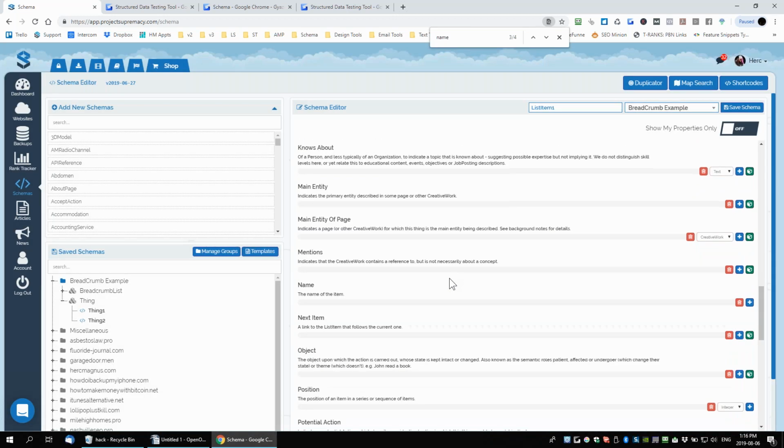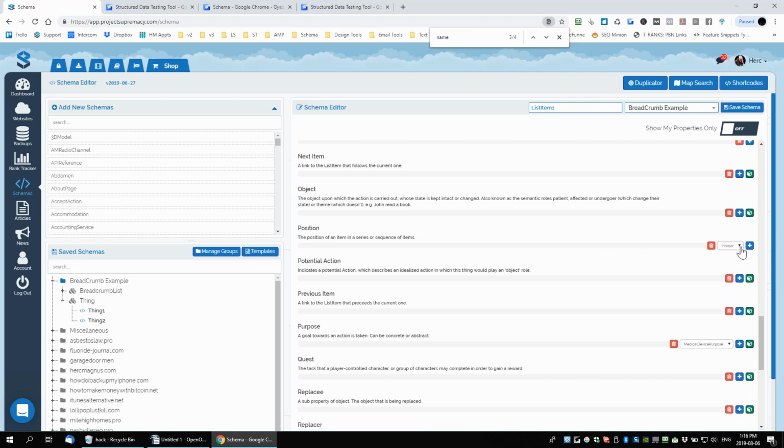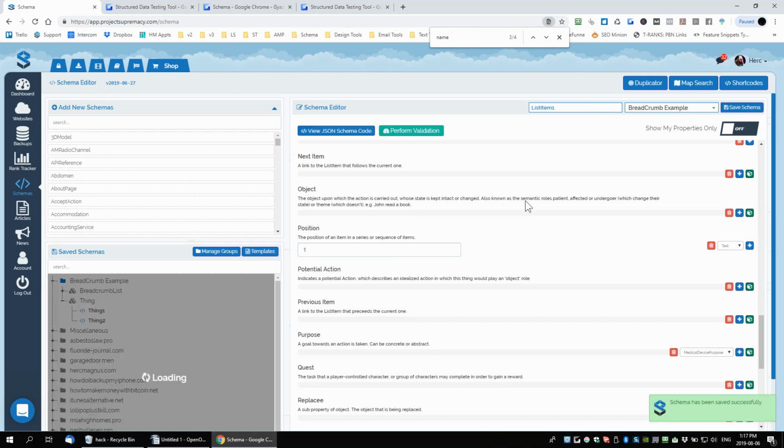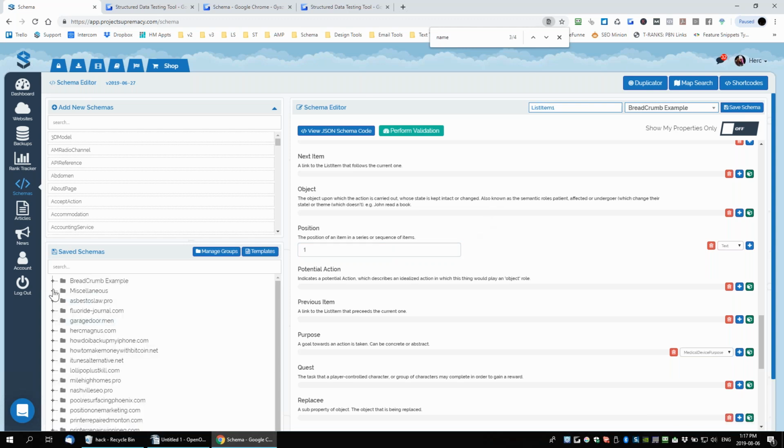And then position is the next item that we're going to put. So we're going to use a text value and we're going to put position 1, right? So list item 1, save, right? Okay, and then we're going to open that up, see how it looks. So we have list item here and thing here. So now, see how it assigned, it nested it? So now we're going to do another one. So we'll do list item again.